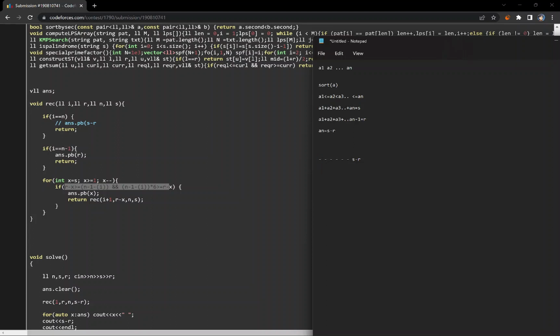So we know that the maximum value it can attain is s minus r. Okay, so what if we assign the value s minus r to the first place? Then see, all the numbers from 1 to n minus 1 should have sum equal to r, right? And if we assign x to this particular position, then this sum should be equal to r minus x, right?